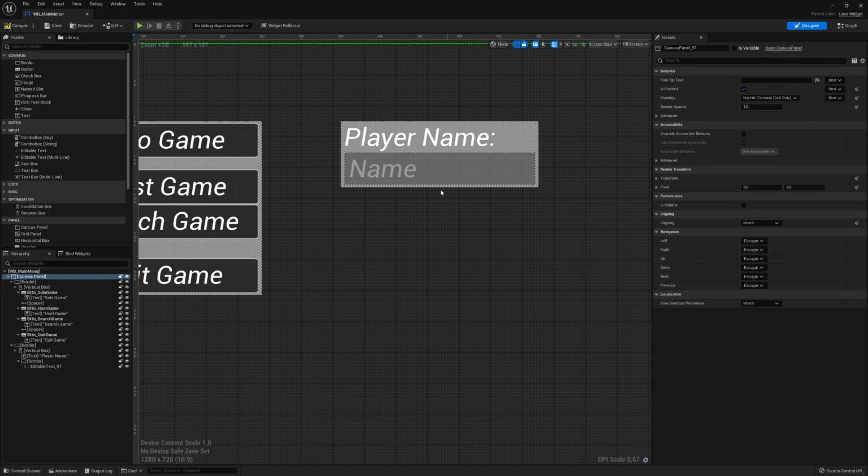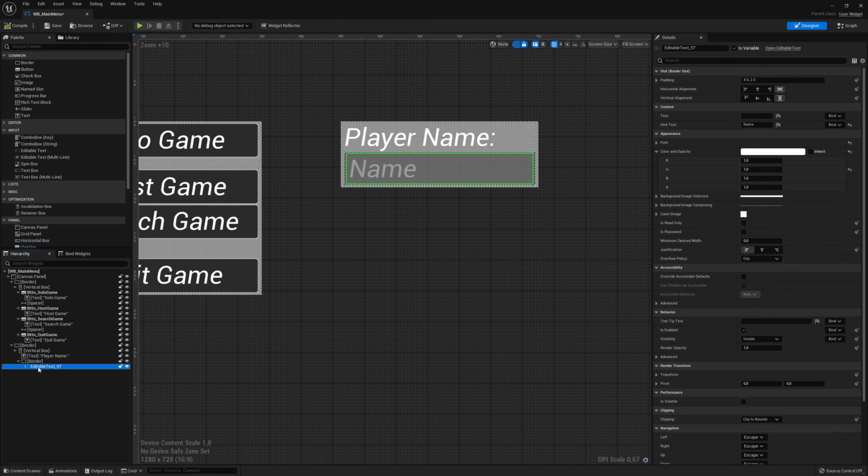So we have a little box where the player can enter his name. And we need to set this up in the event graph. So first of all, let's get this editable text over here and let's give it a proper name. So that's my input player name.